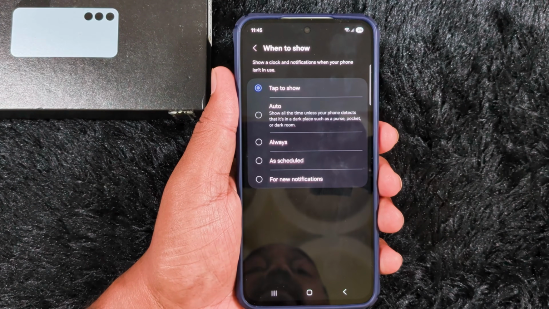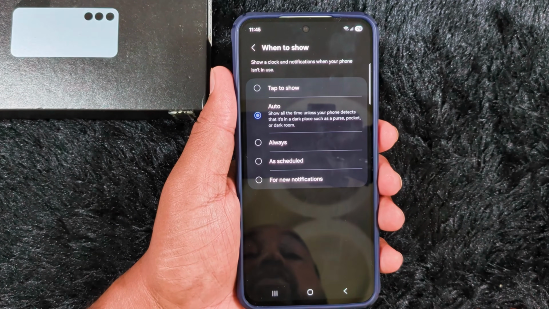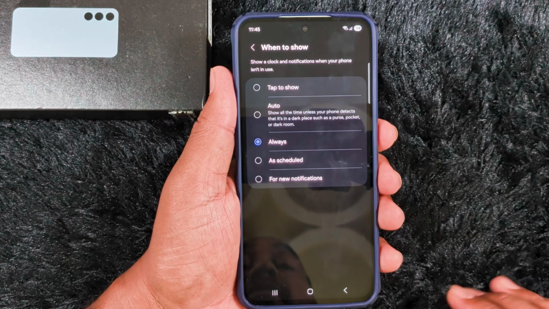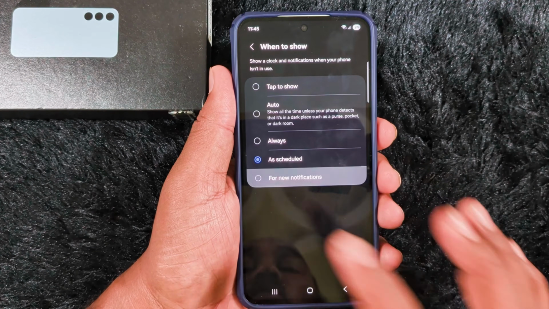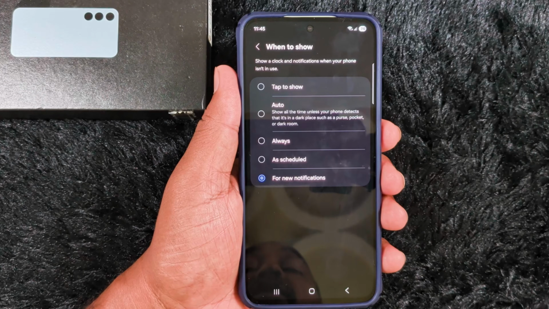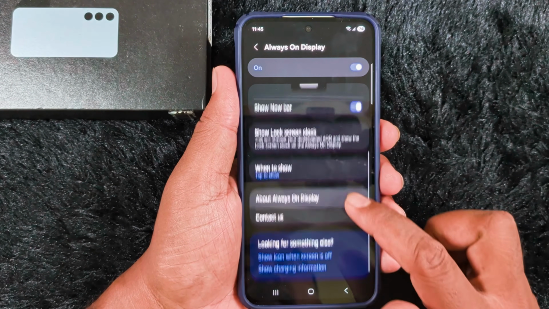Now this is the main setting. When you want to show always on display clock, notification, other info, tap to show. Or auto, it will automatically show on your device always. Here you can set the schedule, start time and end time, or for new notification only. So select the option you want to show always on display on your device. So we select the tap to show option. So this is all about always on display.